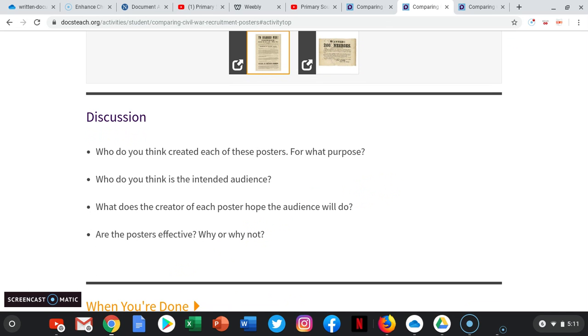So who do you think is the intended audience? Well, the intended audience for the federal poster is black, recently freed slaves or freed black men, because they are the ones that are going to heed the call to come join the army. Now, the intended audience for the Confederate poster is white Southern slave owners, men who could provide the bodies that this poster is asking for, the laborers.